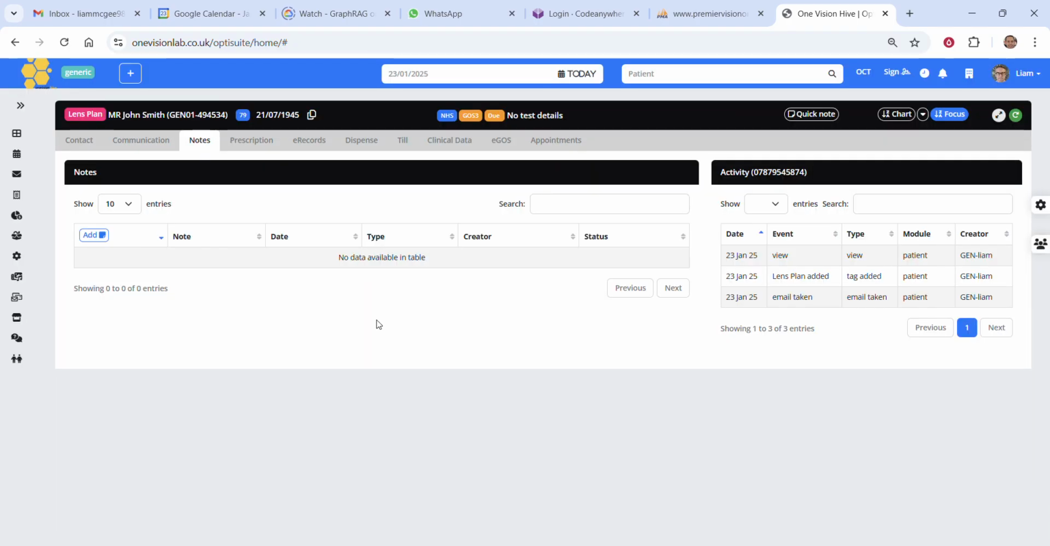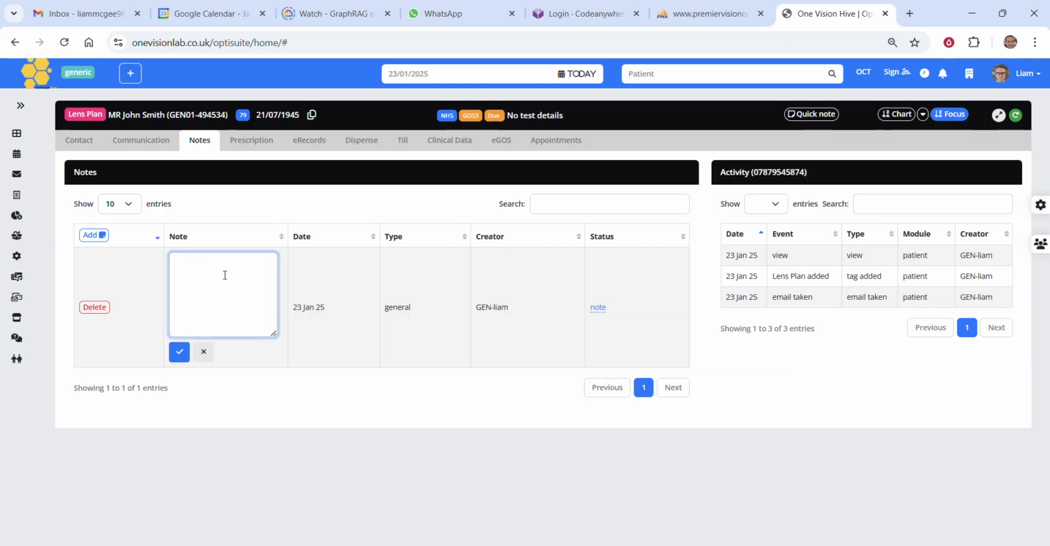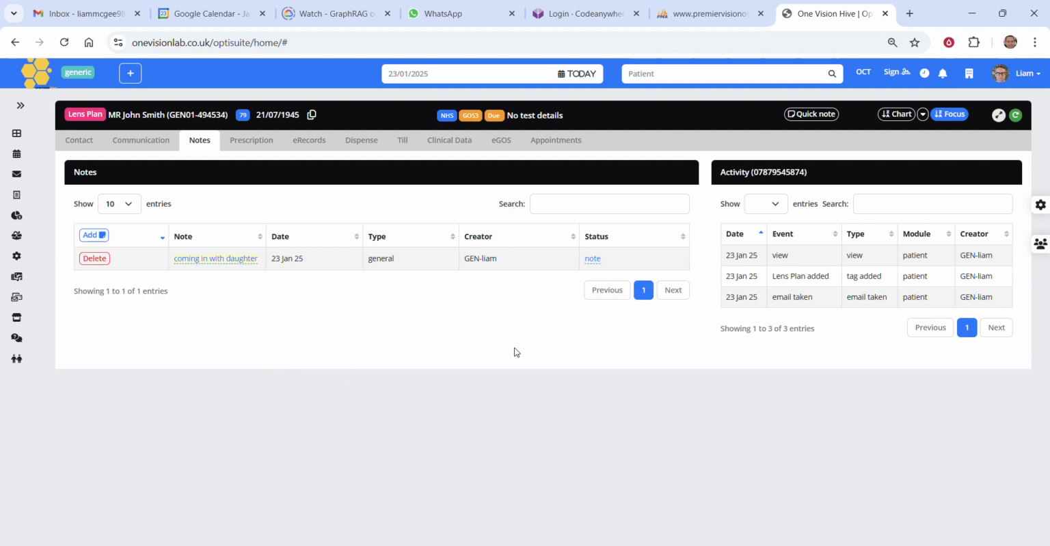Notes is a really useful page, and effectively you can click that and you can add a patient note, coming in with daughter, something like that. It will stamp it with your name and the time and date you created it. At the end, you can just leave it as a note, or you can pin the note, which will make it more prominent at the top, or you can set it as a pop-up. If you do it as a pop-up, every time you load this patient file, it will flash up. For example, the patient is hard of hearing. It's probably useful that flashes up every time, just so that you know as you engage with the patient, basically.